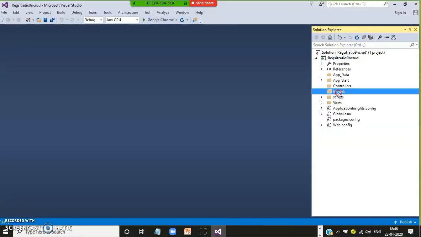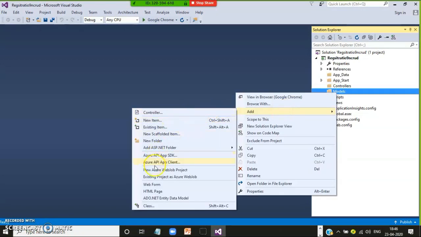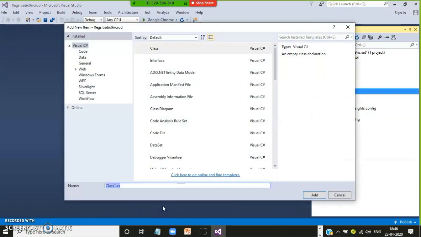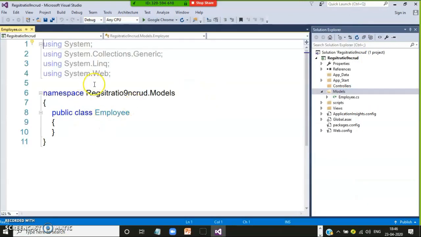So now I'll go to the Visual Studio editor, models, right click on models. Actually, I want to create a registration form type. Right click on models, add a class. The name of the class I'll give as employee. In this class, I'll declare some properties.